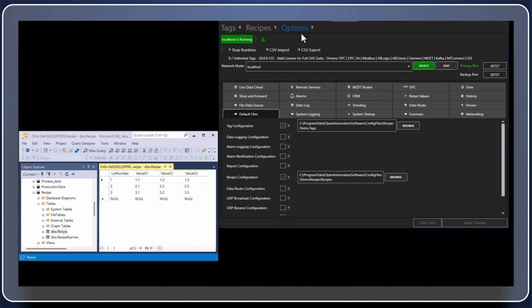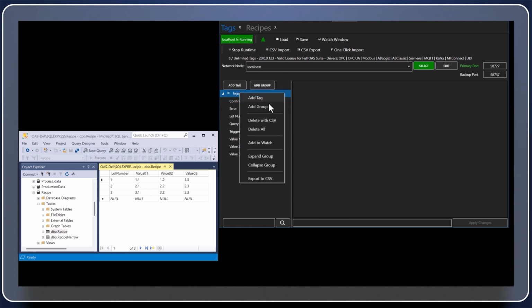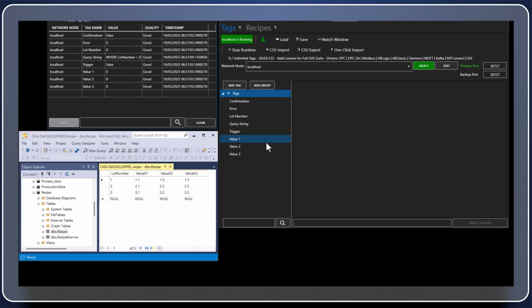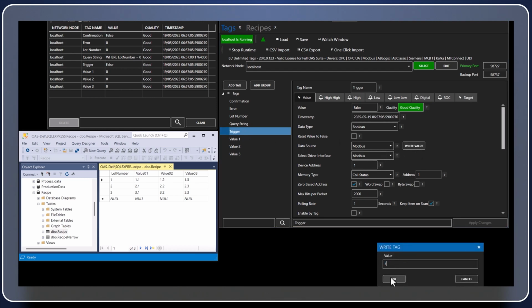We are ready to execute the recipe. To view all values associated with the tags, return to the tags configuration, select the group of tags, and right-click to choose Add to Watch. This action will open a watch window listing all tags and their current values. Select the trigger tag and write a value of true to the Modbus device. That will initiate the recipe transaction.